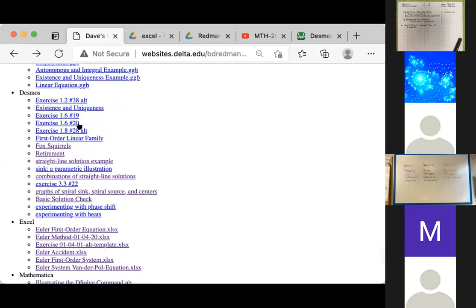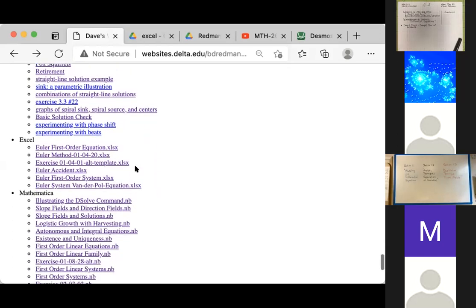Desmos is extremely flexible. And so you can see I have a lot of examples posted here to illustrate things throughout the course. Desmos is really focused on graphing. It doesn't offer you every single feature that a full-powered application like Mathematica would, but it is very flexible. And so often if you want to just graph something or illustrate something or do a little animation, Desmos is very useful. We'll demonstrate that throughout the course.